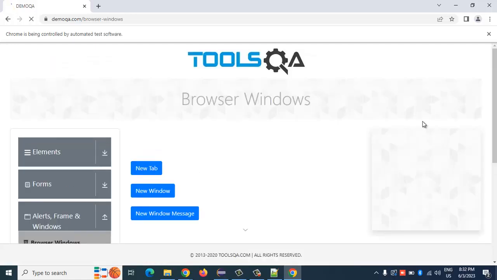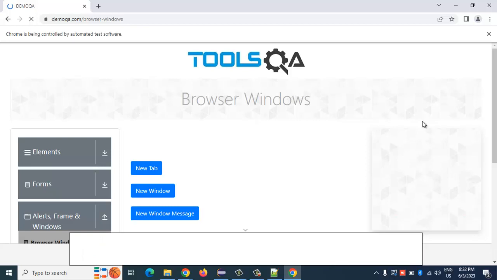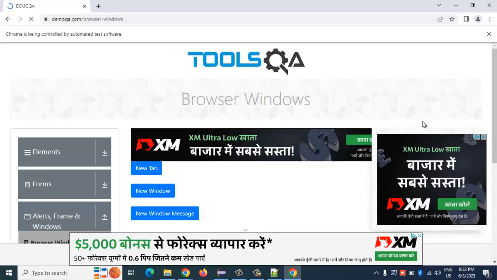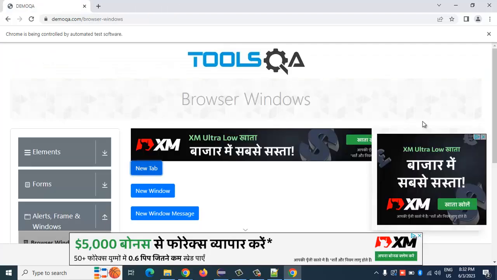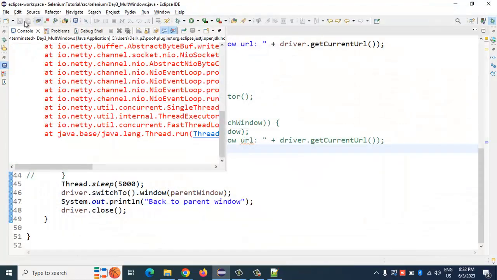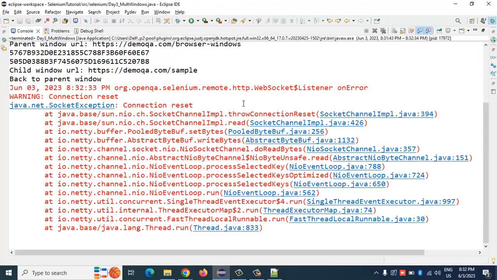Okay, so now this has been launched. Page is yet to load. New window has been opened up. I think it is working fine, perfectly fine. Let's see the console. Yeah, it has worked.